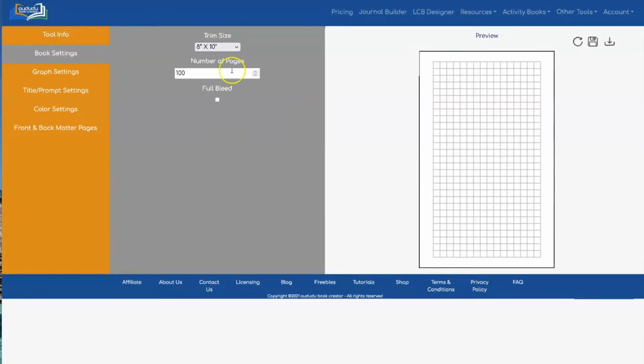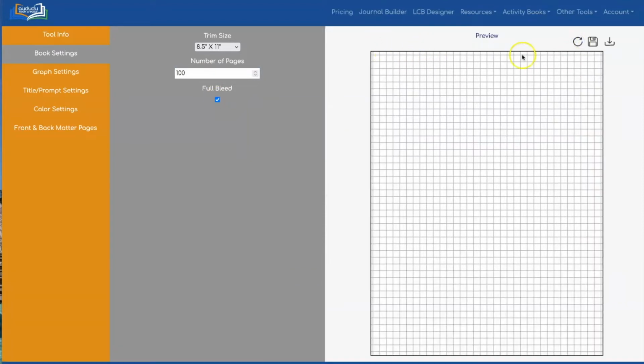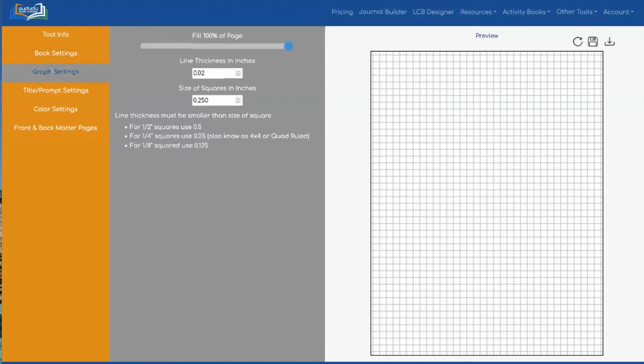Let's do 8.5 by 11. Number of pages, you can select bleed or full bleed. So if you do full bleed, your graph paper is going to extend all the way to the edge of your page. If you're trying to create books that are just straight graph paper, this is the setting you're going to want to use. So let's look at the graph settings.